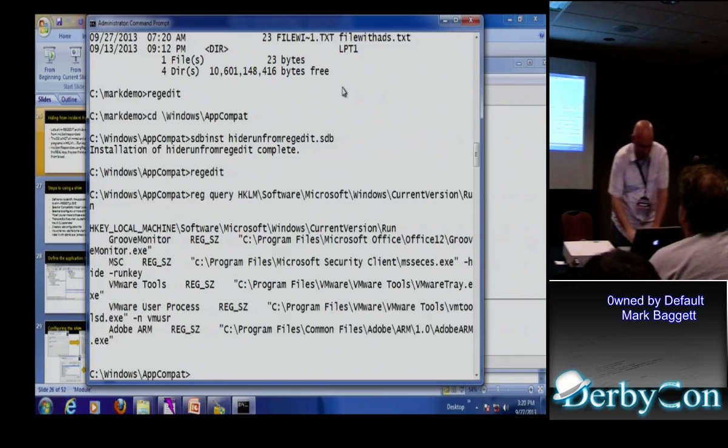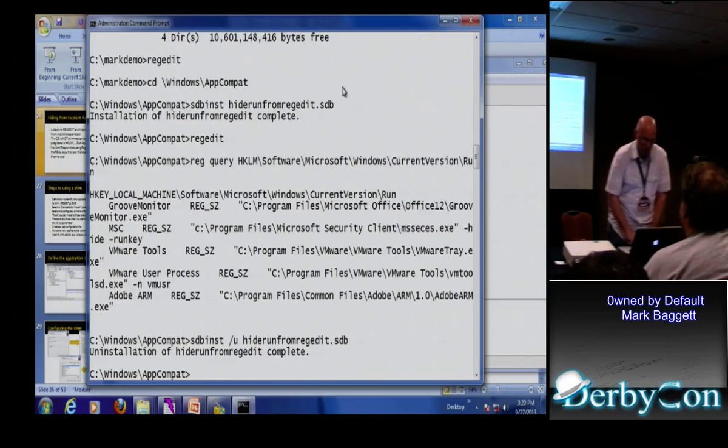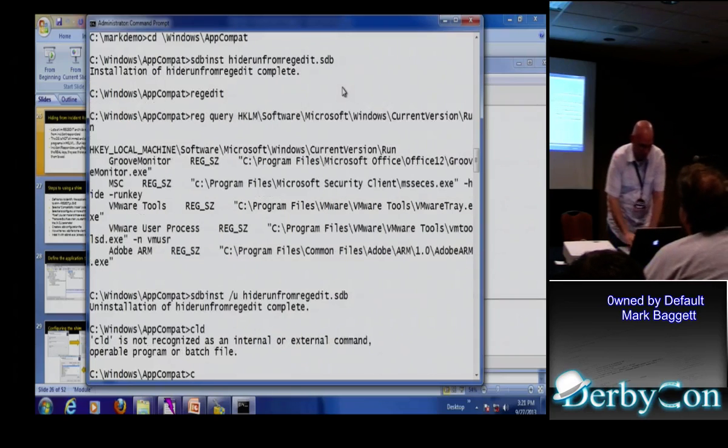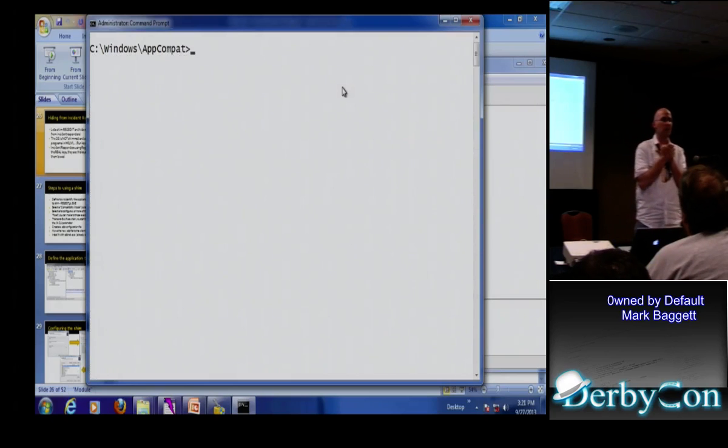Okay. All right. sdb-inst /u hide run from regedit. And it's uninstalled. So registry keys will be back. Another thing I can do is remap directories on the hard drive. All right, so let's see. What are incident responders going to use to find information on the hard drive? Well, they're probably going to use cmd.exe. They're probably going to use explorer.exe. Let's remap some hard drives.